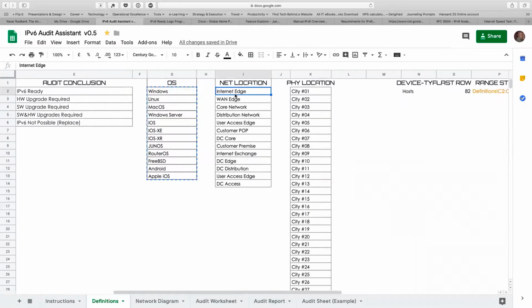And then one of the things I like to do is to identify the location. Okay? This device that you're auditing, what is its location in the network? Is it at the edge of the network, the internet edge? That is where you connect to the internet. Is it the edge, like for MPLS? Is it in your core network? Is it in your distribution? Is it in the user access edge? Is it in the customer POP, data center, customer premise, internet exchange, etc.? Those are different locations. And for those who are interested in the physical location, you can always change the city one. You can put Jos or Johannesburg or Dakar or Addis Ababa or Gondar or Nairobi or Dar es Salaam. You can put all of them there.